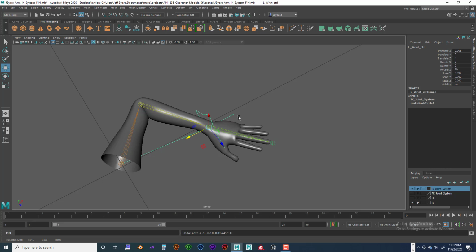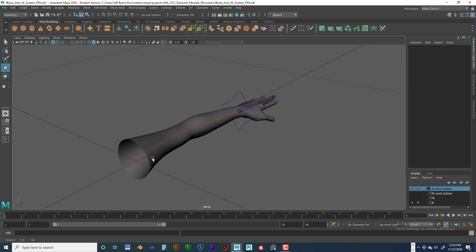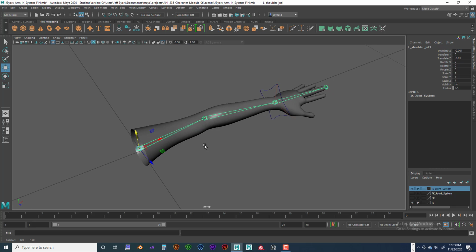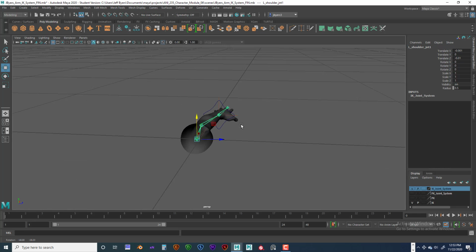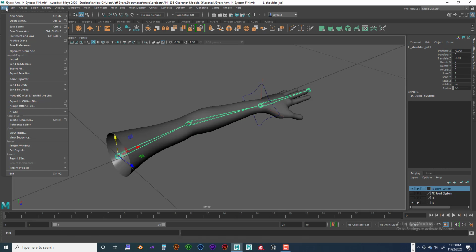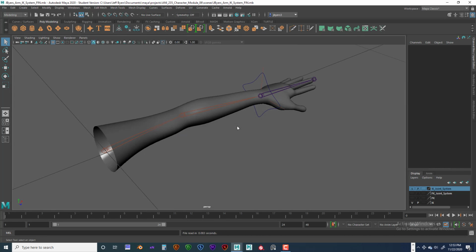Alright, so let's go back. I'm going to go back one more time. I just wanted to show you that. And you can play with the other ones as well. Just make sure that when you get to your character, this is where you can play around on this file, because you're not going to screw anything up with my arm. You can always open it again. If you screw it up, you can just go to File, Open, and find the file you were working on, this guy right here, reopen it, and do it again.